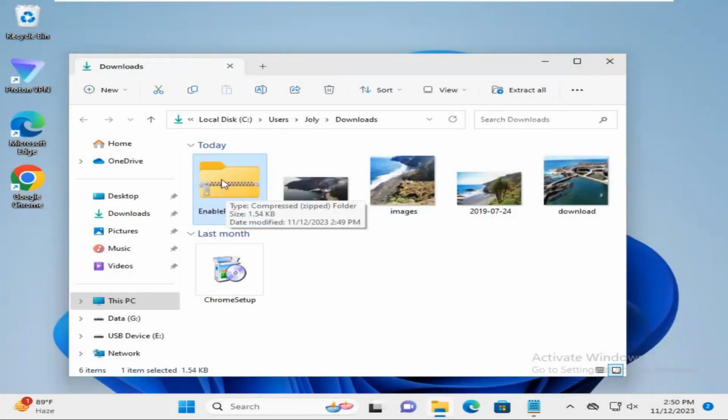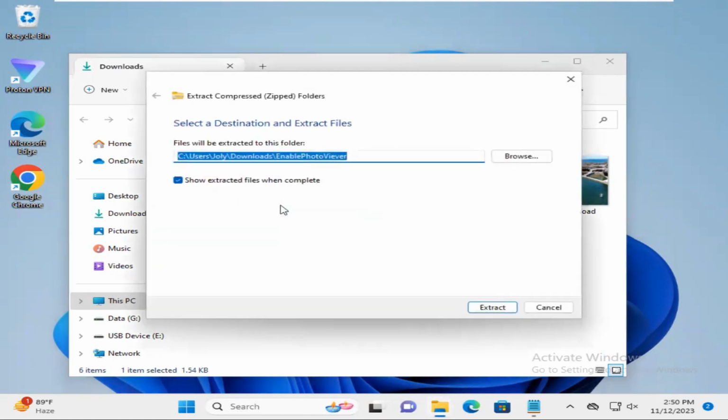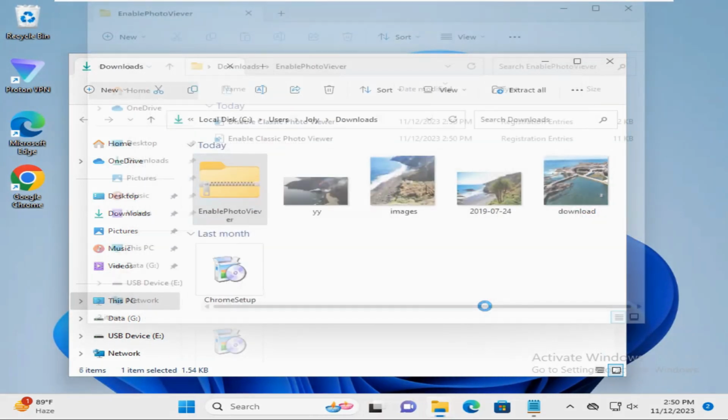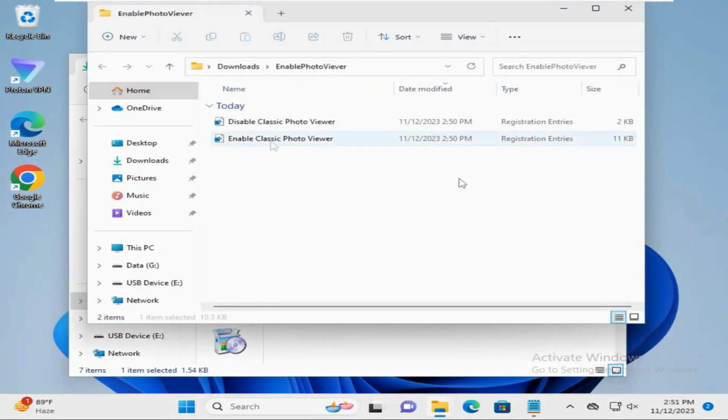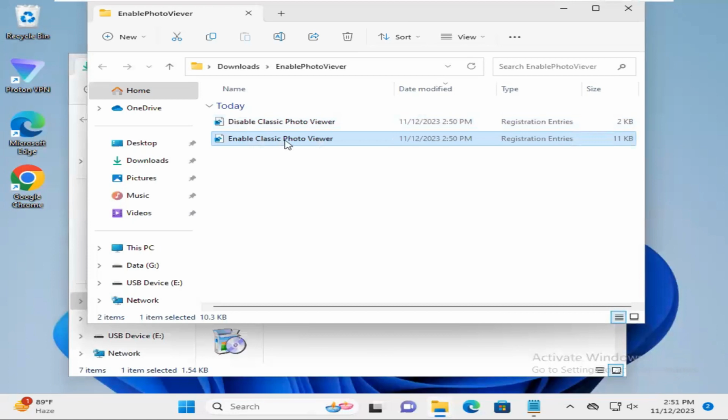Right click on the downloaded folder and now click on Extract All. Okay, this is the location of the extracting folder. Click on Extract. The file has been extracted. You will find two files here, and all these are registry files. One is for disable classic photo viewer and another one is enable classic photo viewer.